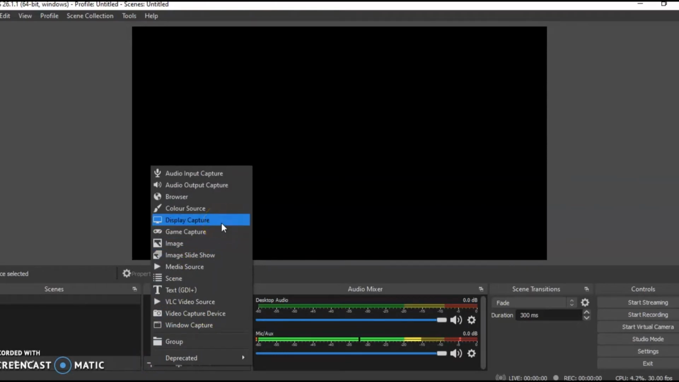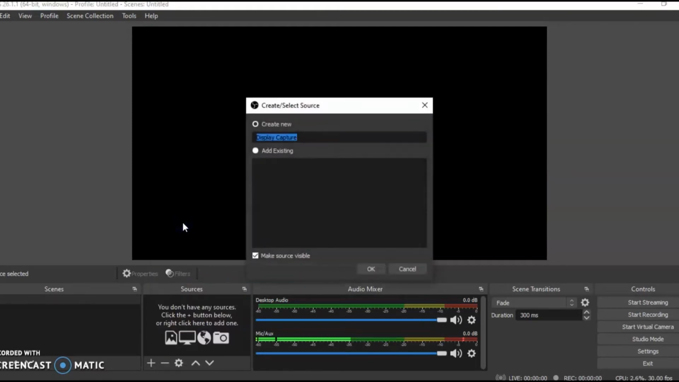Now what display capture will do is literally capture your entire screen, including the taskbar at the bottom. There are other options, such as game capture and window capture, but with some of the games I'm playing, OBS doesn't seem to recognise that the game I'm playing is a game, so game capture doesn't seem to work. Window capture is where you can specifically capture one window rather than the whole display, but for now, let's go display capture.